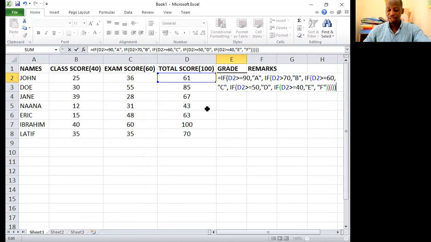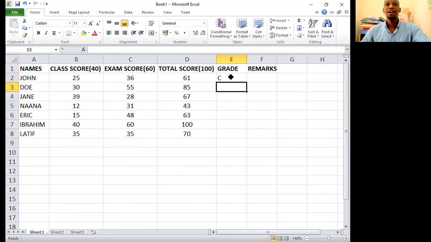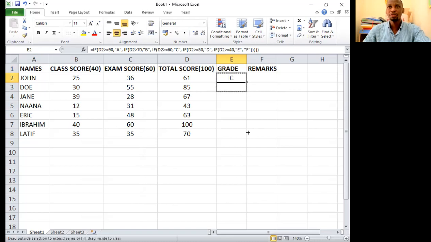Now let's press enter. This person scored 61. So it means 60 to 69 is C. So the person takes C. Let me align it to the center. Now, like I said, we can do the same thing here, but that will be a waste of time. If you're able to do one part, you only put your mouse pointer here and drag it to apply to the rest. And here are your grades.